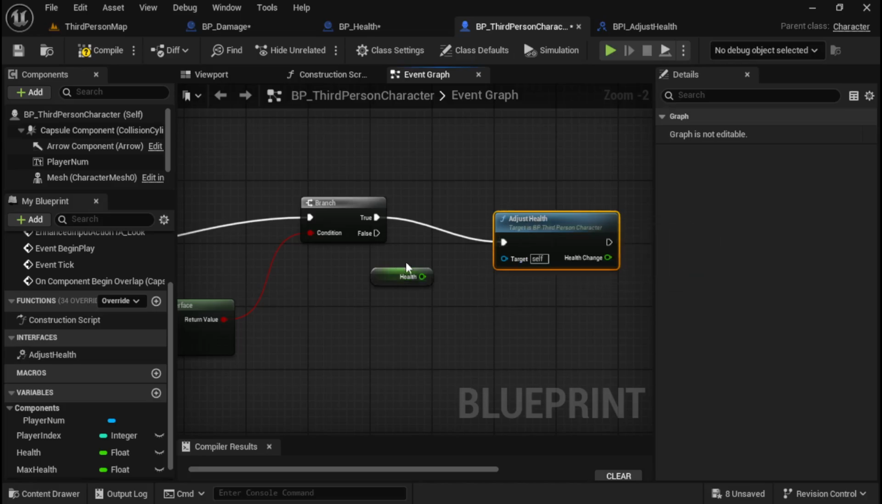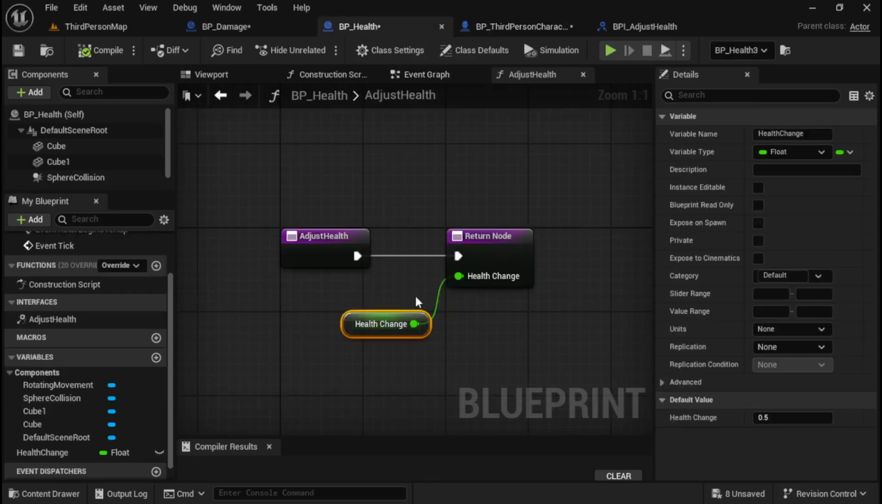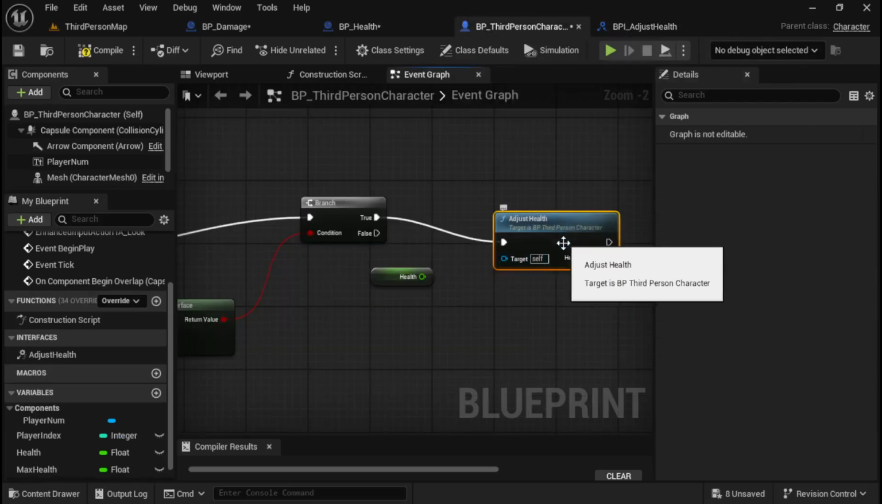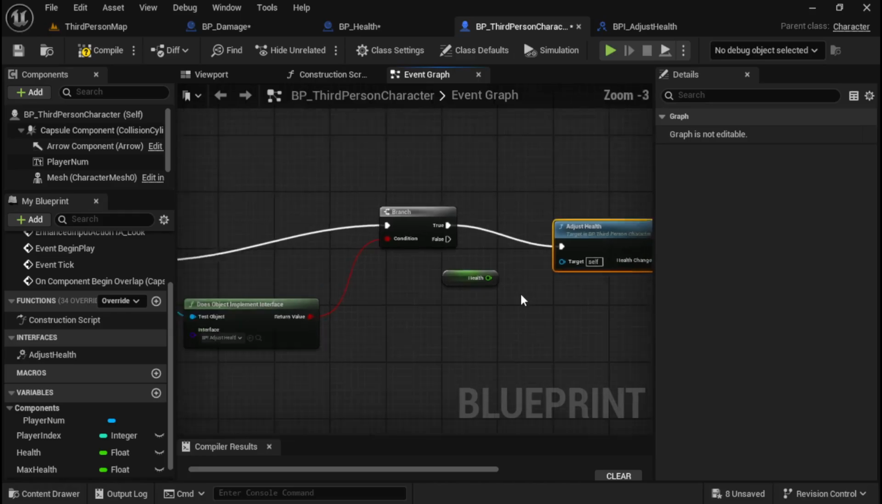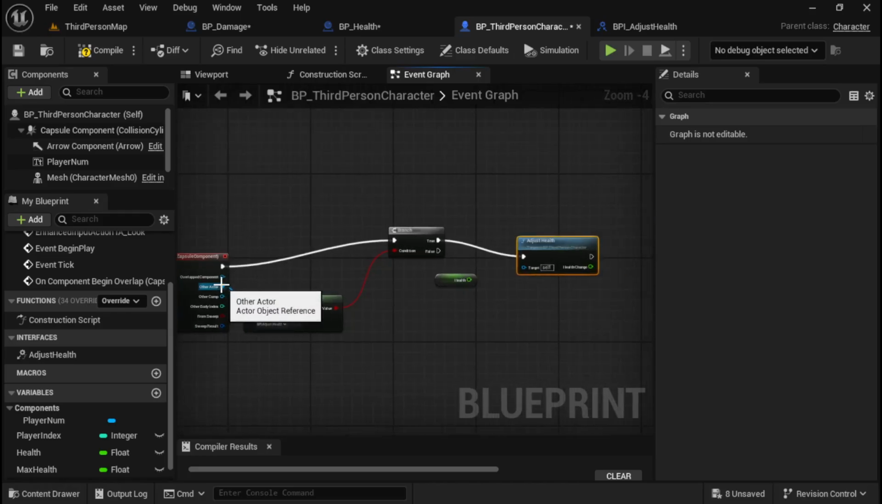So the way that these look different, we're looking for a message. We're looking for something that sends that across. So what we're wanting to do is get this health change from that other actor. To do that, we're seeing it right here. And honestly, we might be able to make this work. Let me see here. No, doesn't really want to do it.